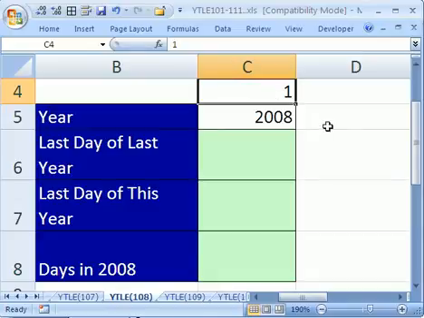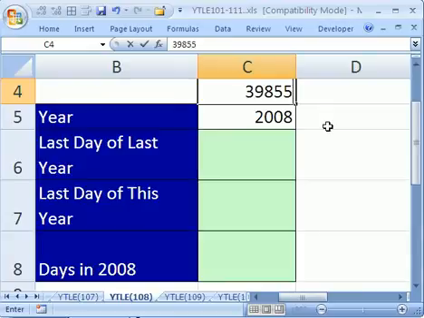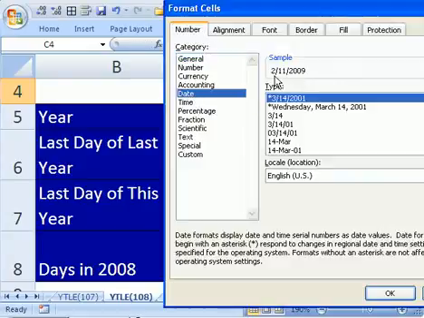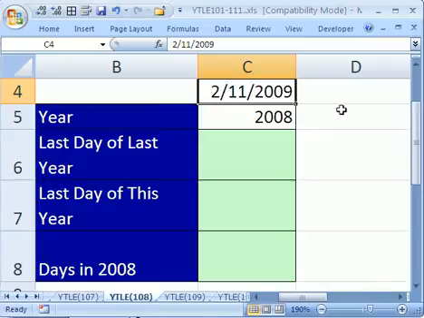What if I typed in 39,855? Control Enter and then Control 1 and apply date. Oh, 2/11/2009. That's the number of days since December 31st, 1899.